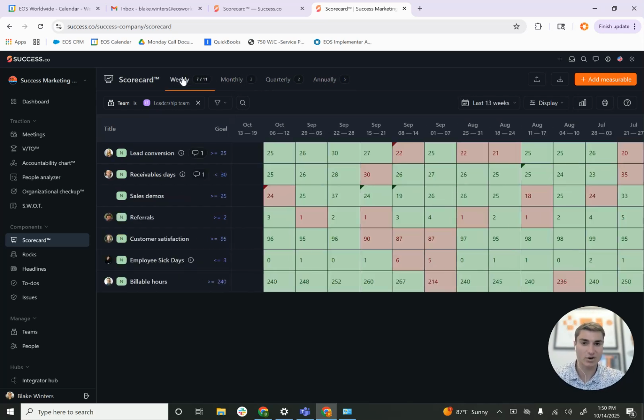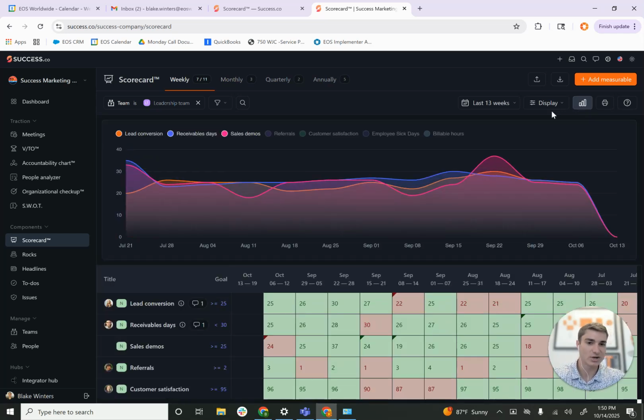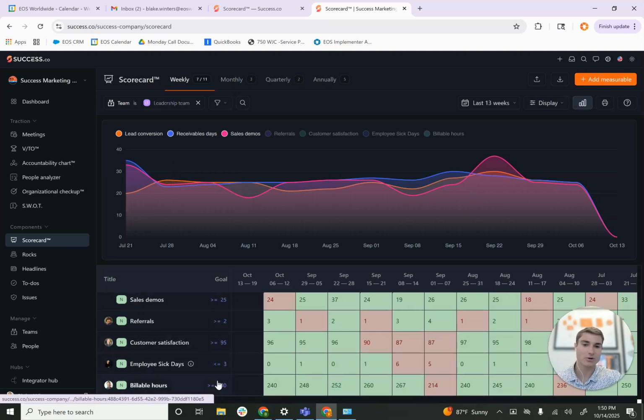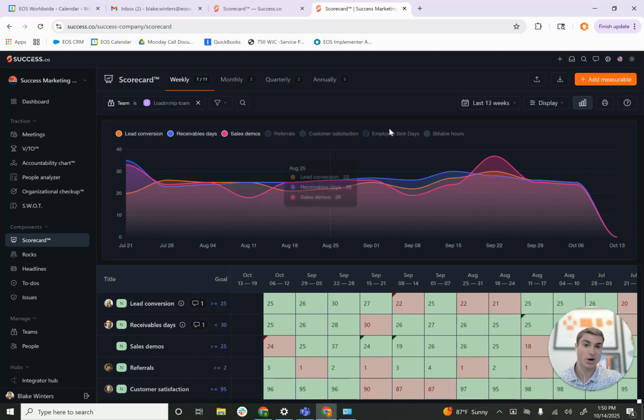One last thing I want to show, which for all of us that like to visualize data, I think you'll find this really cool, is if you click these 3 bars here, you're going to get a graphical version of your scorecard, which lets you quickly see how we're trending over time. And what this does is it'll automatically scale this and select a couple of measurables that are kind of in the same scale range. So right now we have an axis of 0 to 40, but if we look at our scorecard, billable hours is 200 plus.